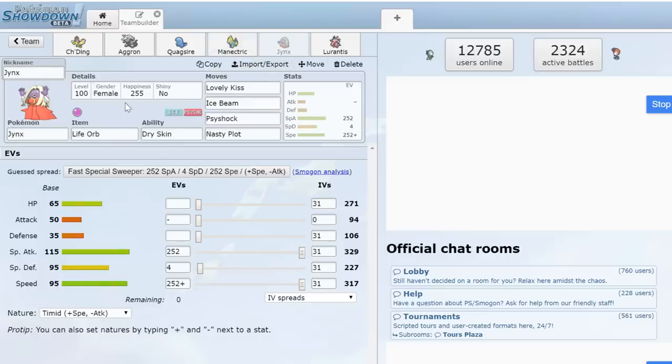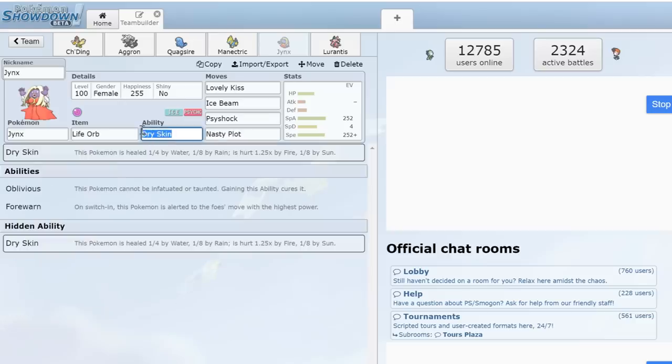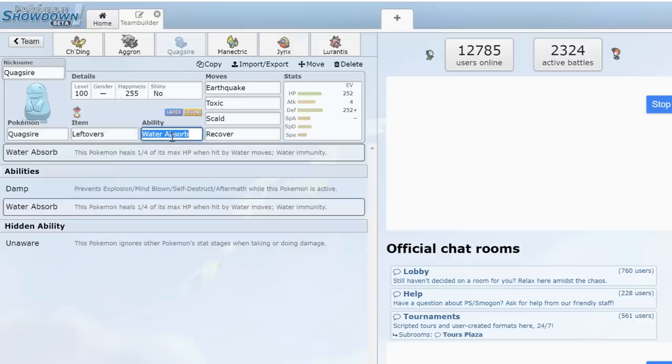And next up, we have the absolute legend herself, Jynx. So we're working with a Life Orb on this thing, essentially just 252 special attack and speed. Gonna be Timid nature to outspeed as much as possible, and we're gonna try to land some lovely kisses, so that should be fun. One thing to note is we actually do have both Dry Skin on Jynx and Water Absorb for Quagsire, so I gotta remember that we have a lot of water switch-ins.